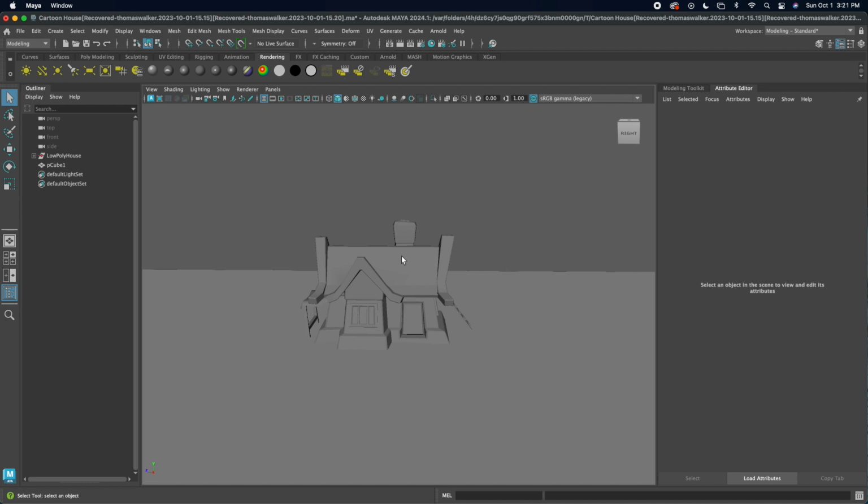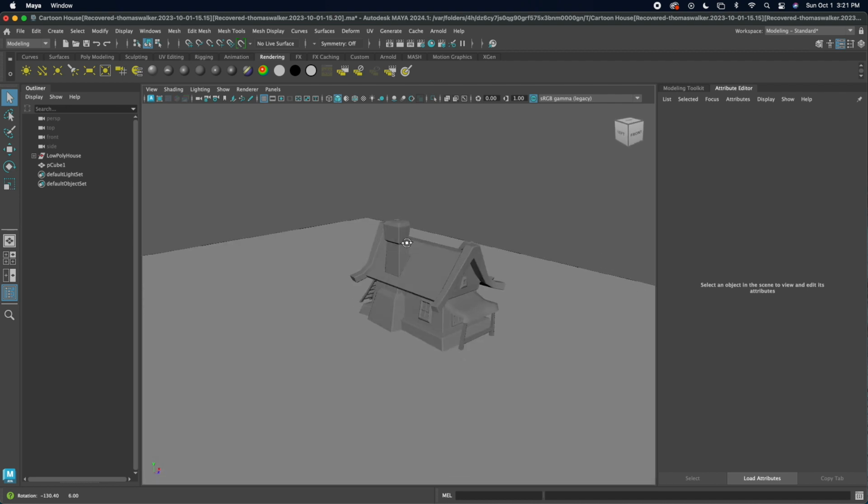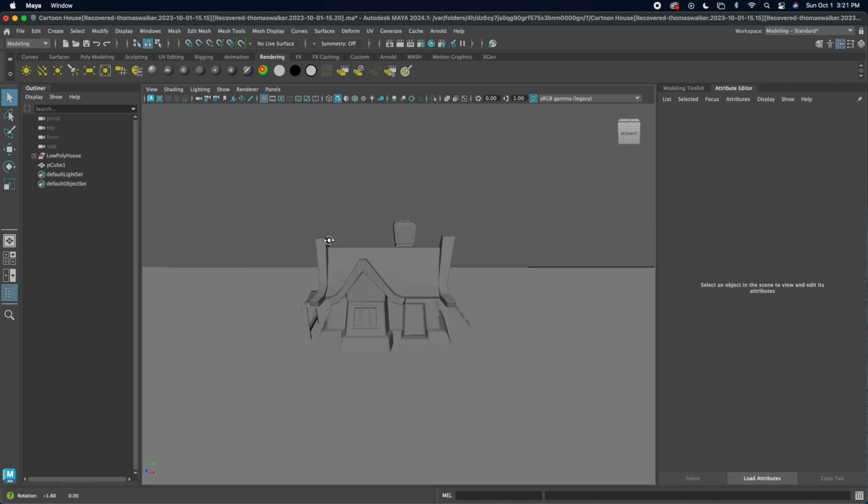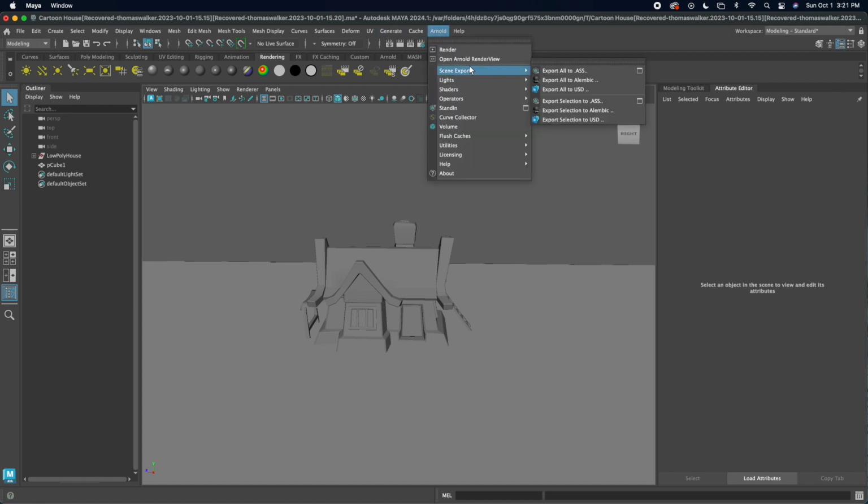Okay, so I went ahead and pulled up this old cartoon house that we were using some weeks ago, just to show you a couple more of the Arnold light settings that we can play with here. So I'm going to create what's called a Skydome light here. So if I come up to Arnold, go to Lights, Skydome Light, okay?